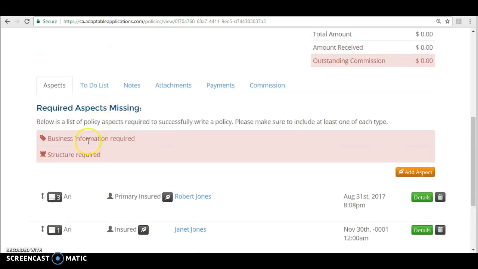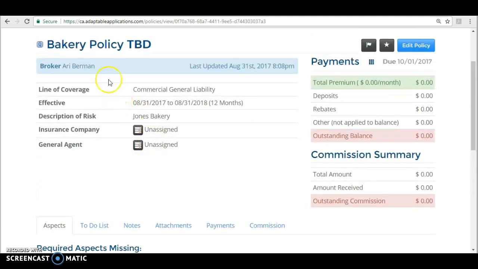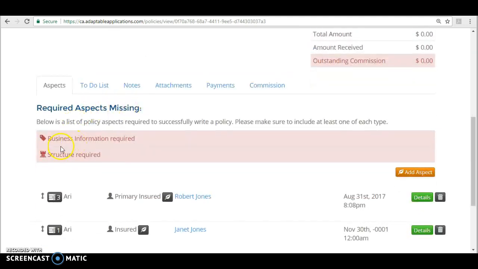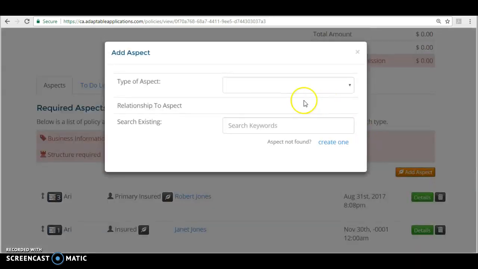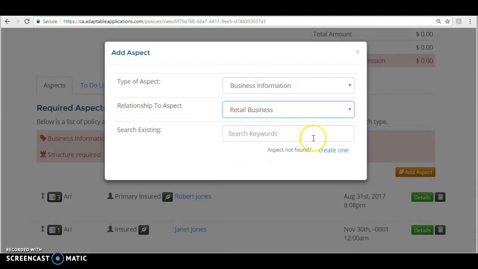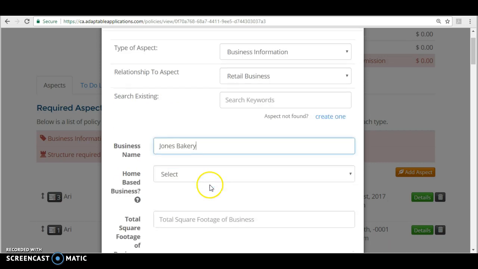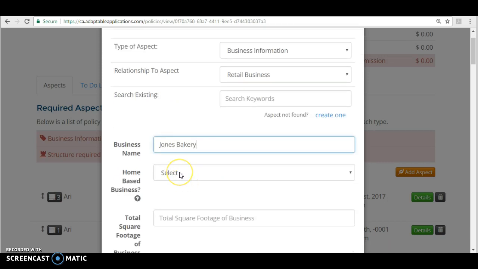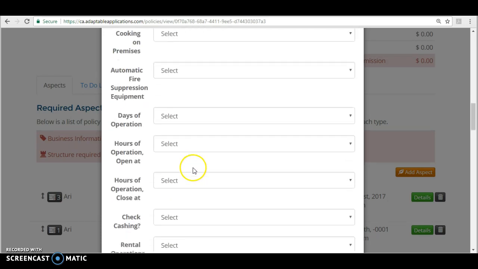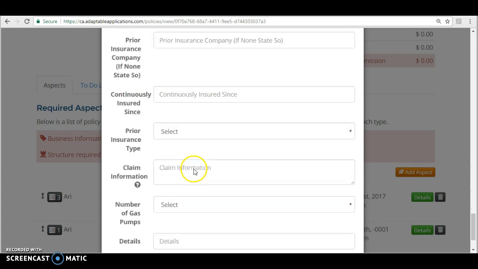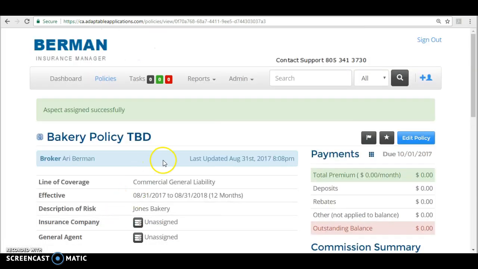As you noticed earlier on, if you rewind the video a little bit, you'll see that it had 4 or 5 different things. In order to insure a bakery, the system is going to tell you, hey, you still need the structure information, you still need the business information. So let's go ahead and click on business information, and it's a retail business. We're going to create that, and we're going to say Jones Bakery. Jones Inc. is the name of the company, but Jones Bakery is what it owns. And so you may want to link Jones Inc. and Jones Bakery together, and so on. So square footage of business, receipts, consumption, hours of operation, employees, everything you need, Ari, for your applications, basically.